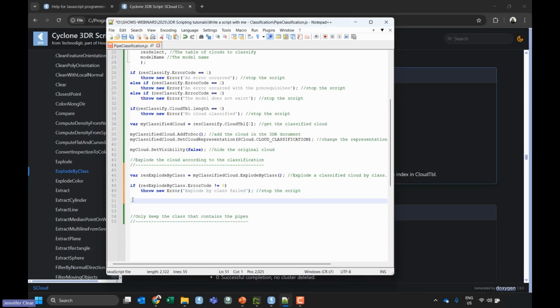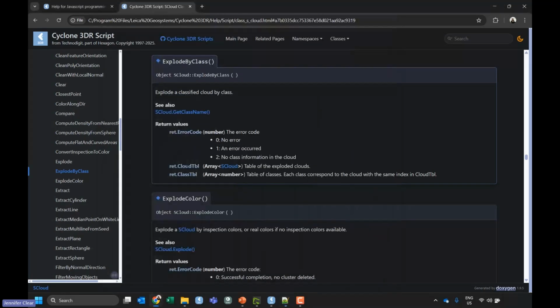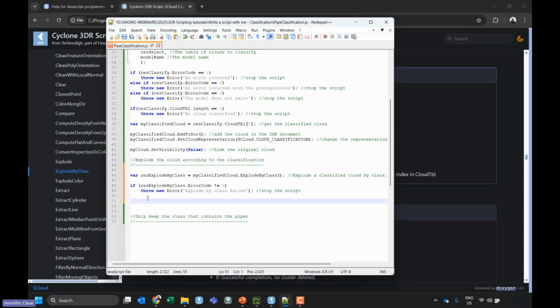Now to check the result, what we can do is make sure that the resulting table of clouds actually contains clouds before we start working on those clouds. So what I'm going to do is I can say if, just like before, I can use this. I might copy all that.